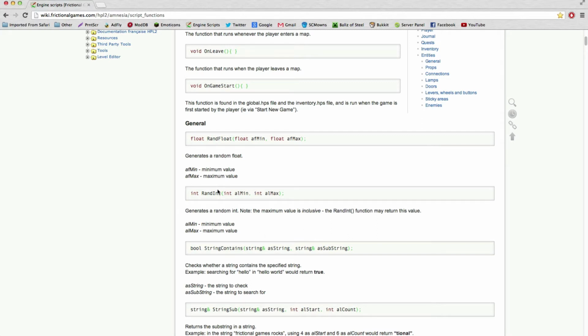So yeah, as I said, float and int are both number values, and you would then replace these parts in your script with a number. And for float, you might want to put a decimal number. You're not required to, but I'm not sure if the decimals work with int. They probably do, but for some reason float is used more for that.